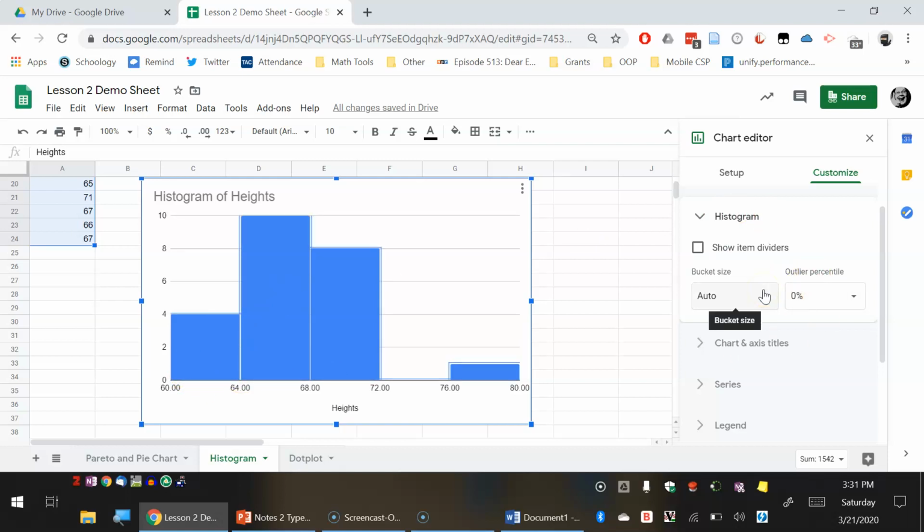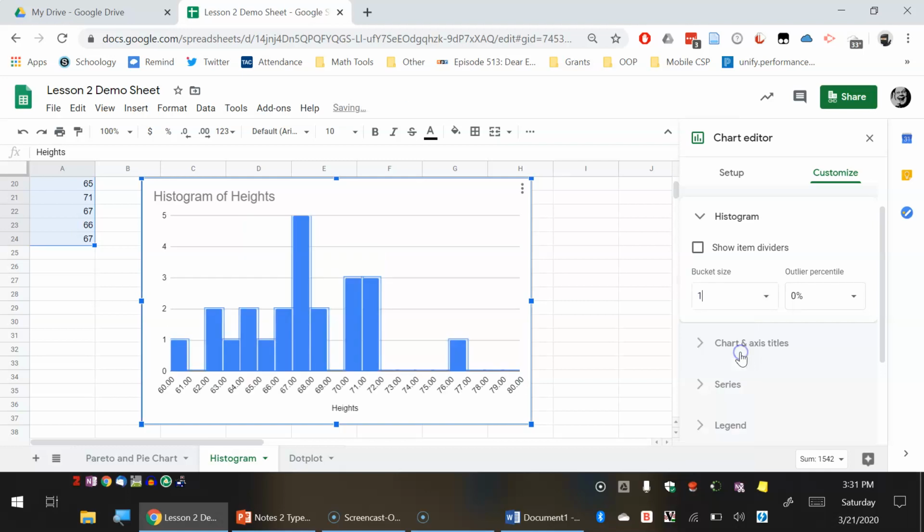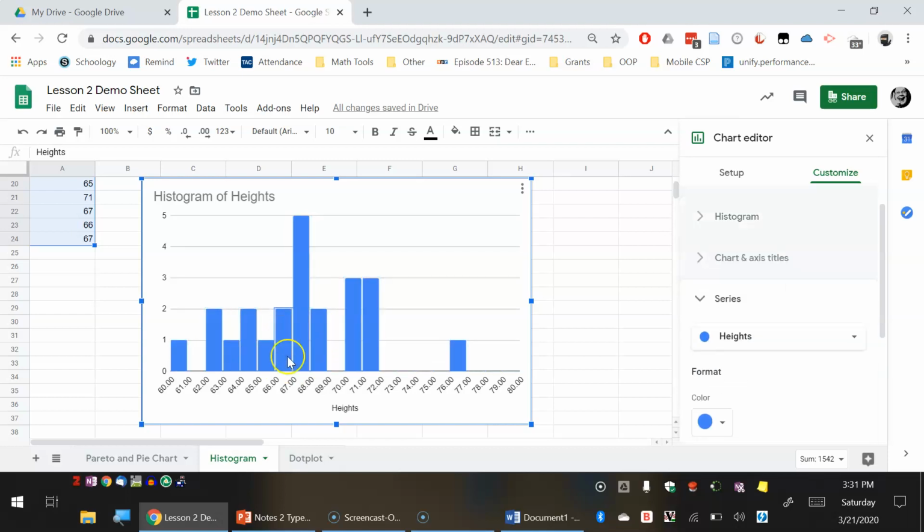The trick is, if you make your categories too small and you have too many of them, it's harder to see how your data is distributed. I mean, you can look at it and kind of figure it out. Like I think most of the data is 66 to 68, but I've had to look.